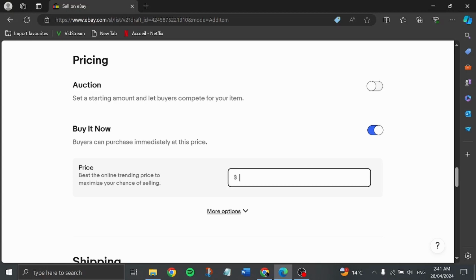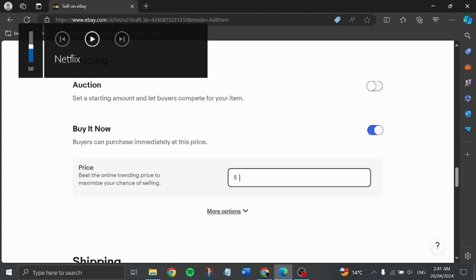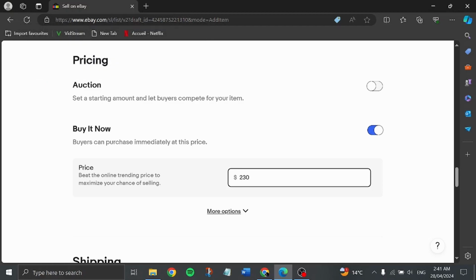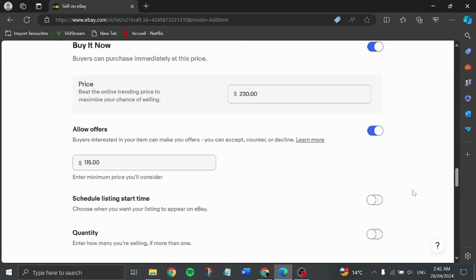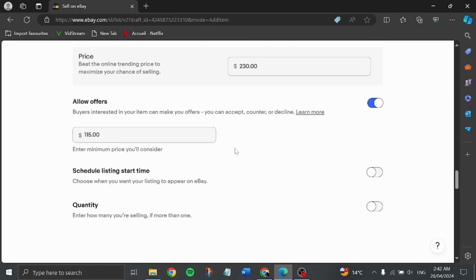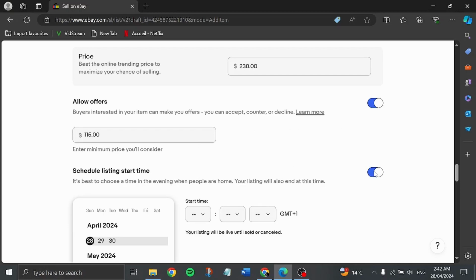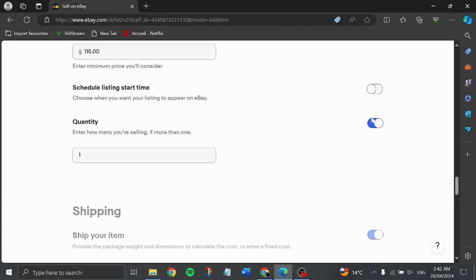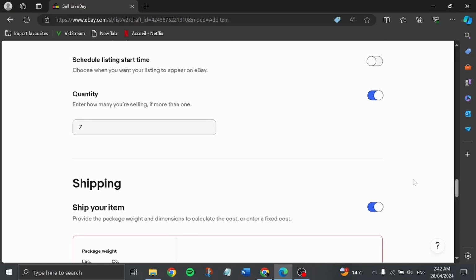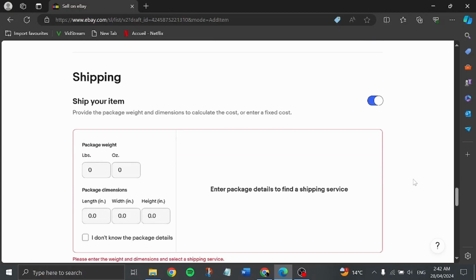For example, you make it $1 or $2.23, or for example, let's make a price. You can allow offers, of course. You can schedule the listing starting time, and the quantity. Since it is an ebook, you cannot set the quantity of it, okay? And the schedule. Since you have an availability date, you can schedule it. And of course, for the quantity, you can put a quantity if you have, for example, a limited edition ebook, so you don't want to sell them all.